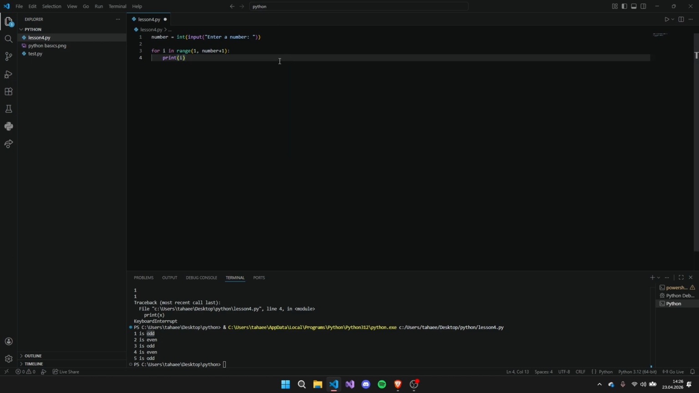Okay, so let's explain this code. Input gets data from the user, as I said, and this int here converts text to a number for the program to use it. And we did number plus 1 here because the user will choose the range, and range does not include the last value. And let's start this.